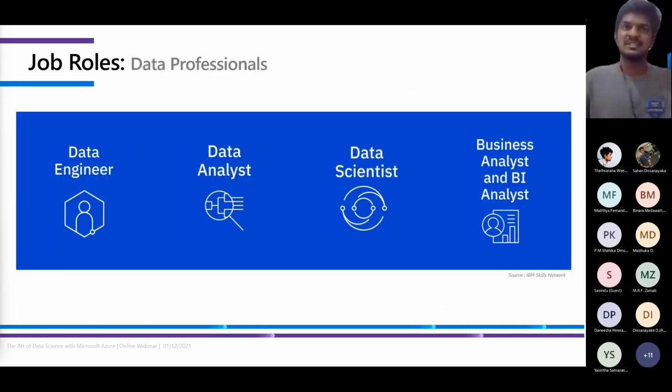When it comes to job roles in data science, we can identify several data professional job roles that are prominent in the field. We have data engineer, data analyst, data scientist, business analyst and business intelligence analyst. Apart from that, we have AI engineer and machine learning engineer as well. These job roles are the roles that interact mainly closely with data. That's why we specifically mention these job roles as data professionals.